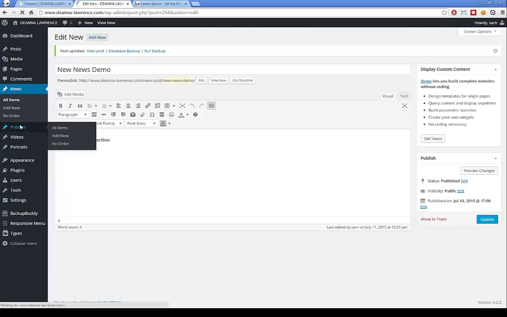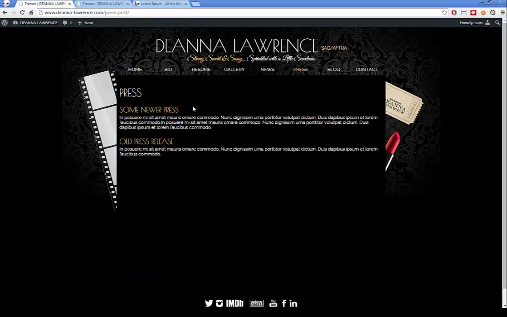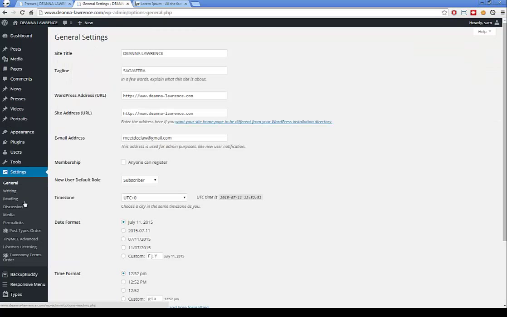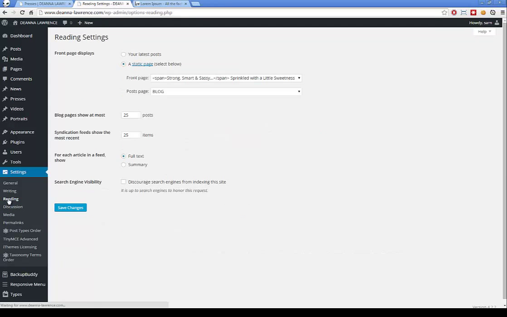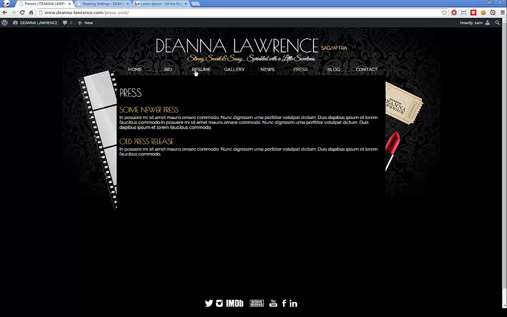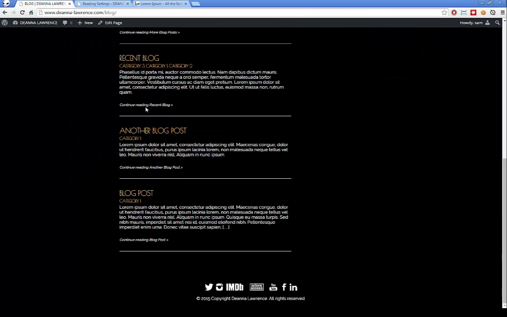So I go to press, and I can click on add new press, and it'll be in chronological order with the most recent one towards the top. I also mentioned, and this applies to blog, press, and news, you can adjust the settings, go to reading, and adjust how many posts it will allow on a table of contents page before it does the older posts.